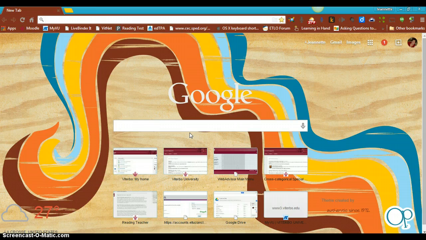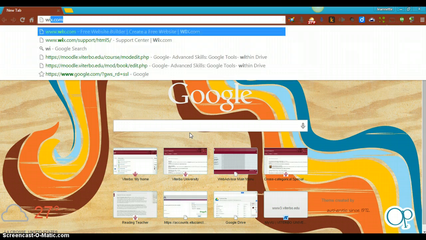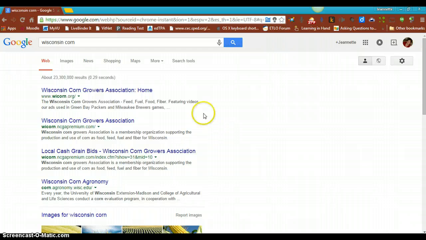I have Google open. And I'm going to enter a topic that my students are working with. Let's see, how about Wisconsin corn? Now, the search results should pop up looking somewhat like this. Across the top, we have several options I'd like to point out to you. For the purpose of today, we're going to look at search tools. When I click search tools, I have three areas that I can use to narrow down my search.